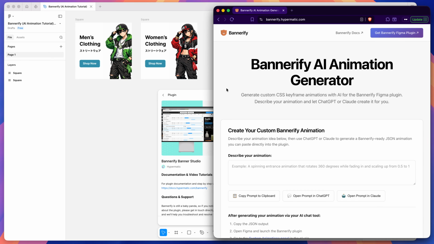Hey everyone, this is Adam, and today I'm going to be showing you a quick tutorial on how you can generate custom keyframe animations for the Bannerify Figma plugin using your favorite AI tools like ChatGPT or Claude.